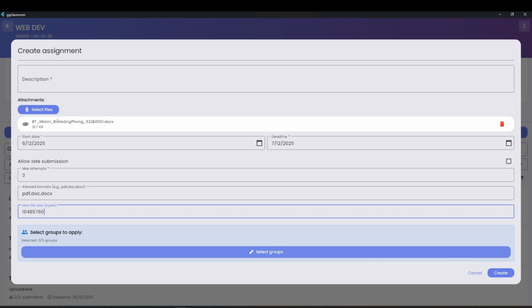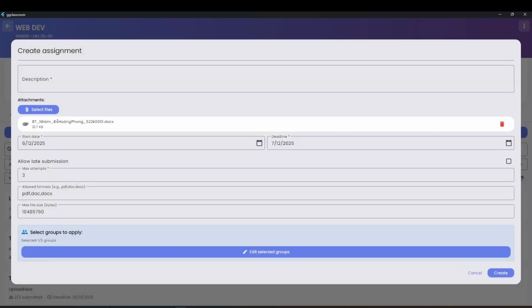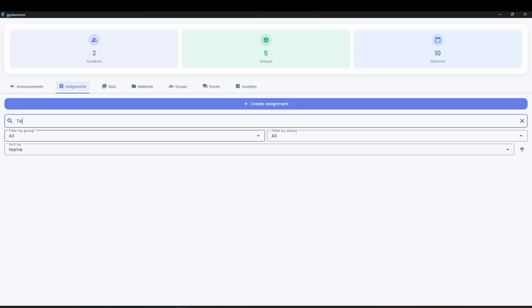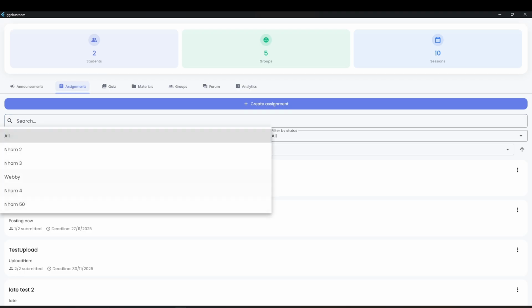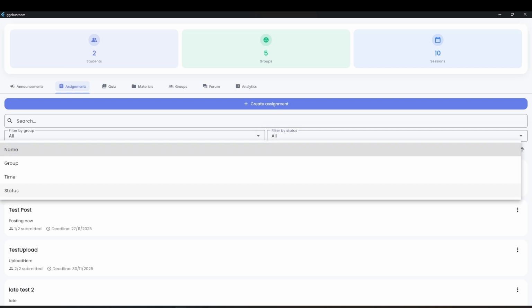Next, we can even select groups to apply to. Then a teacher can create a class. For tracking, we will have a real-time tracking dashboard. There will be a search bar here, where we can find the test. There will be a filter by groups and by status. There will be sort by name, group, time, and status.